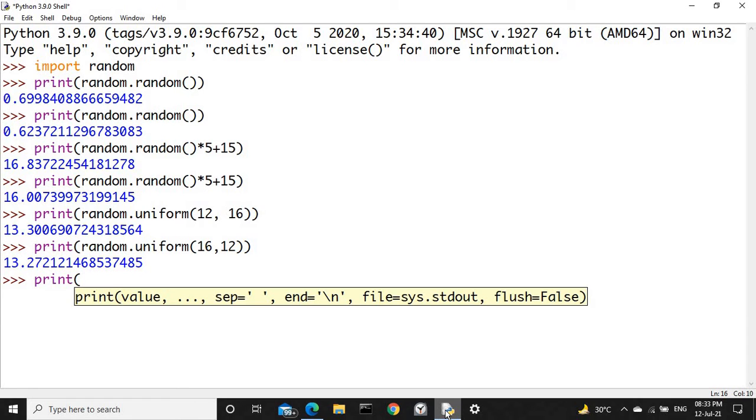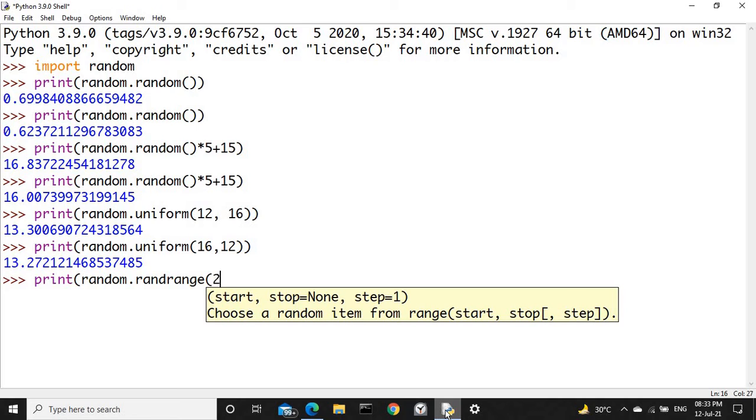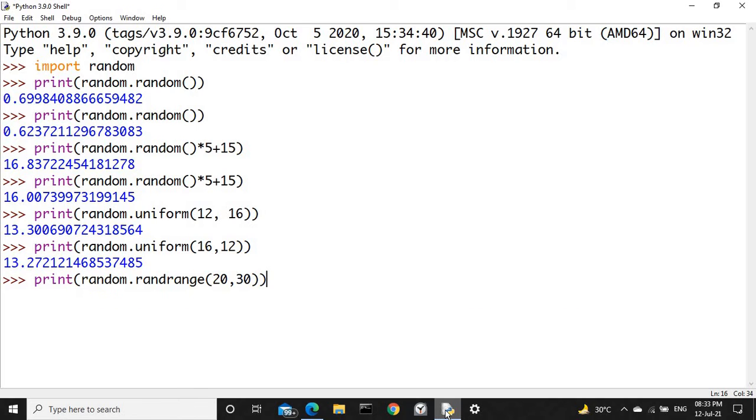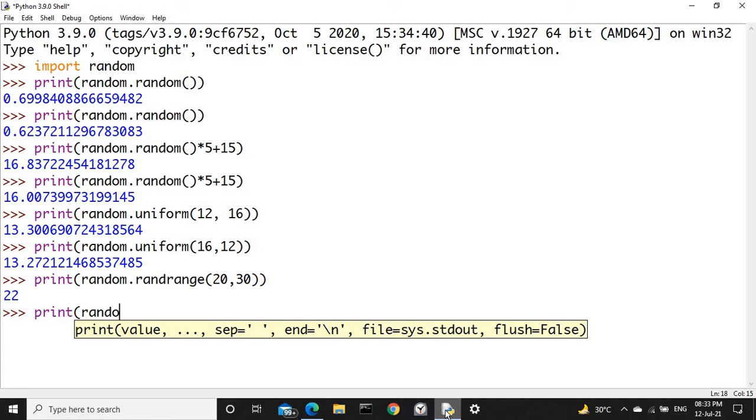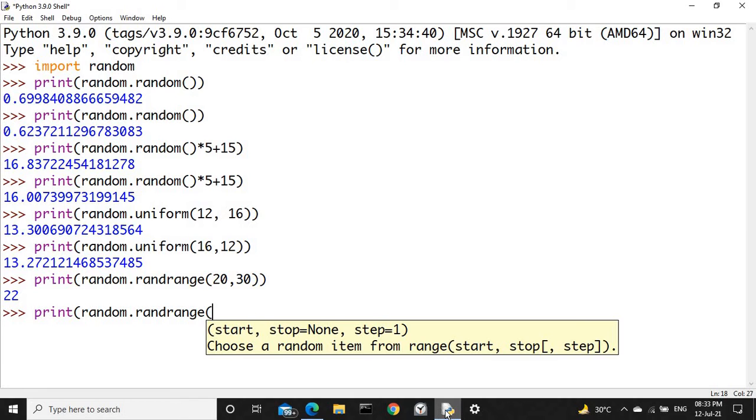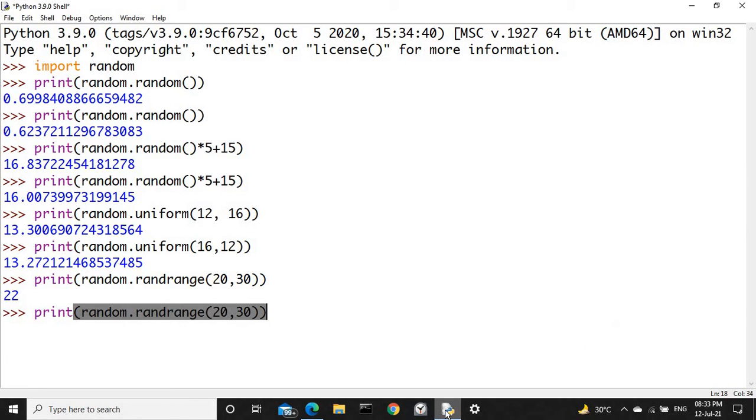Print random.randrange(20, 30). So I don't give any step value here. So it has generated an integer. Let us repeat the command. Print random.randrange(20, 30). So this time it gives another integer within the given range.